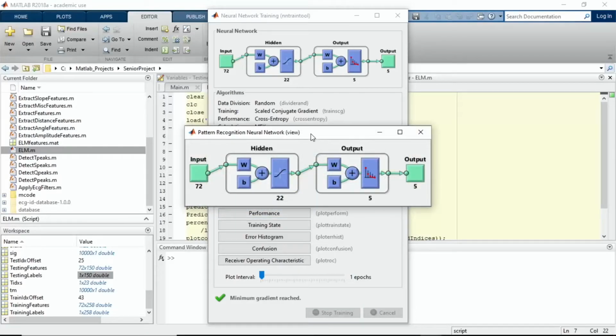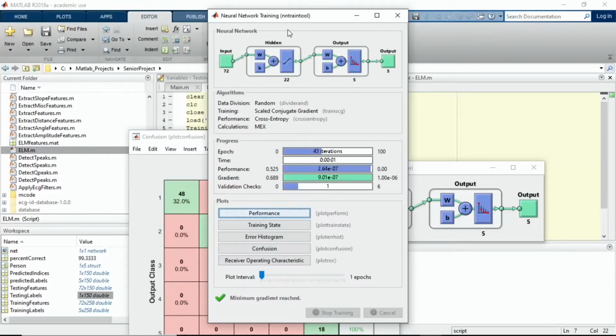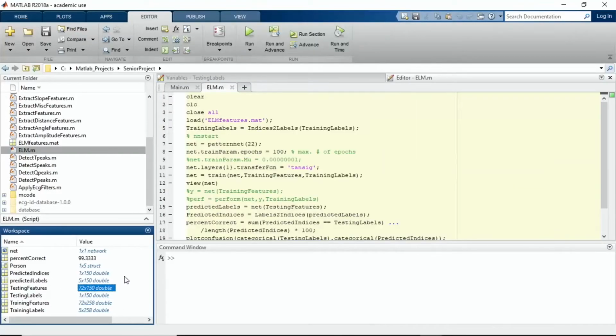Alright, so we can see this GUI pops up, and we can see the structure of our ELM, which is just 72 features are input here. There's a 22 neuron hidden layer, and there's a 5 neuron output layer, and this output is in the one hot format, so we actually have to convert those labels earlier into a one hot format.